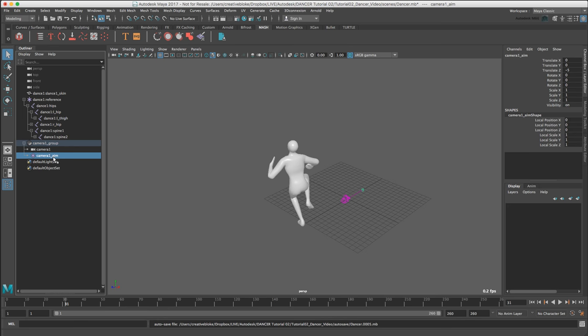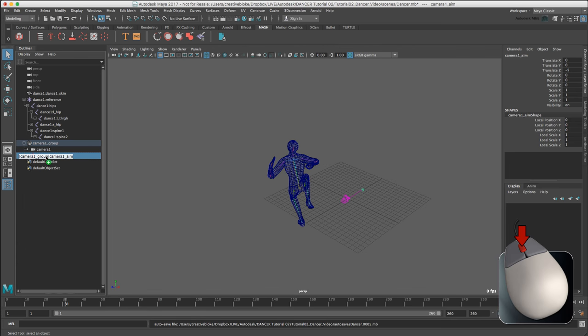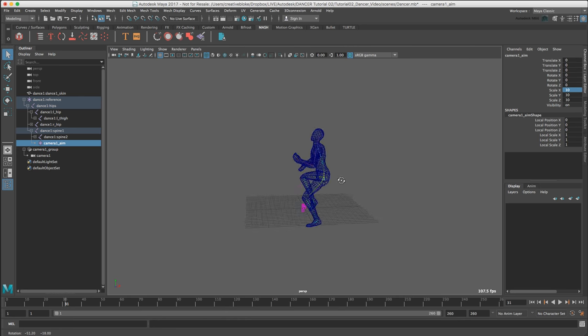As the dancer is paired to a rig, we can place the aim locator within the rig hierarchy to have the locator move with the dancer. Let's press 4 on the keyboard to switch the view to wireframe, and in the outliner, use the middle mouse button to move the camera 1 aim locator to the dance 1 spine 1 joint. There we go. Then in the channel box, let's zero out our translate and rotation. So 0 tab, 0 tab, 0 tab, 0 tab, 0 tab. Okay, great. And as we can see, our camera 1 aim locator is now placed at the base of the spine and the hip of our dancer.